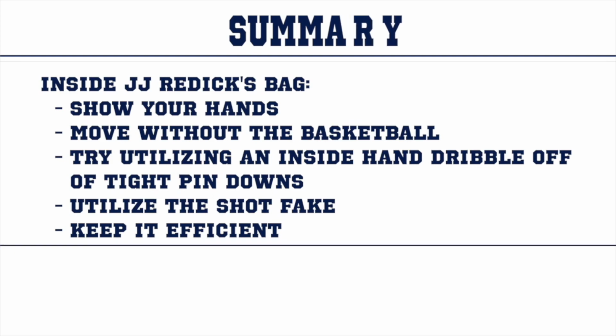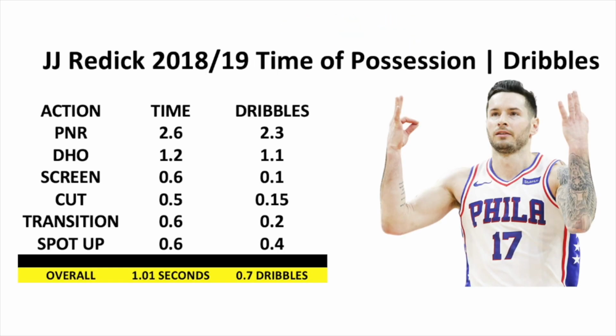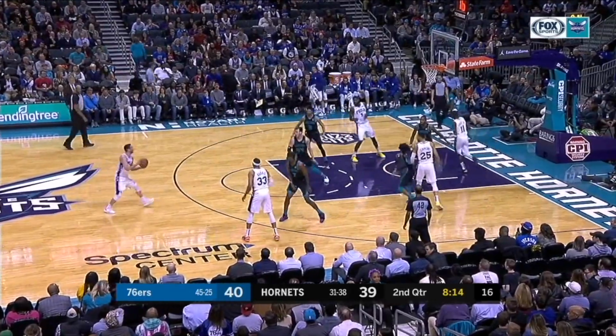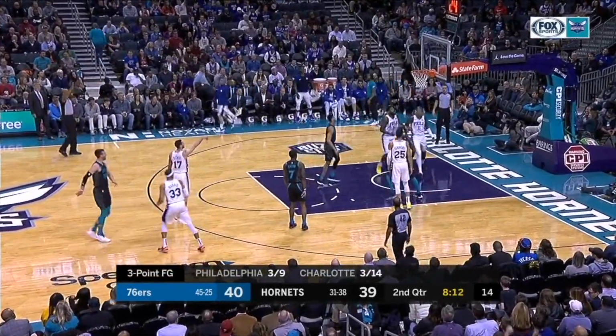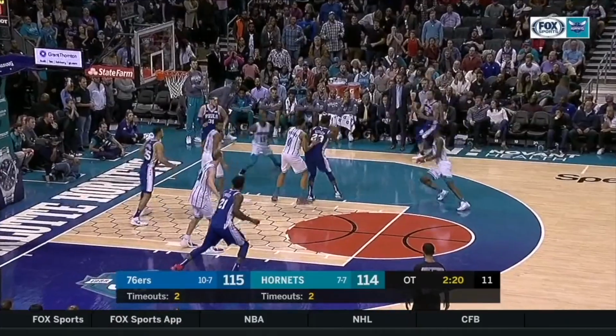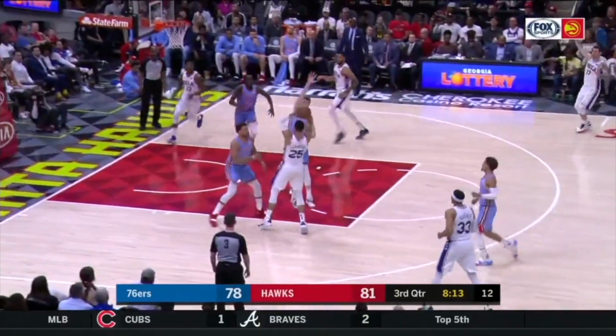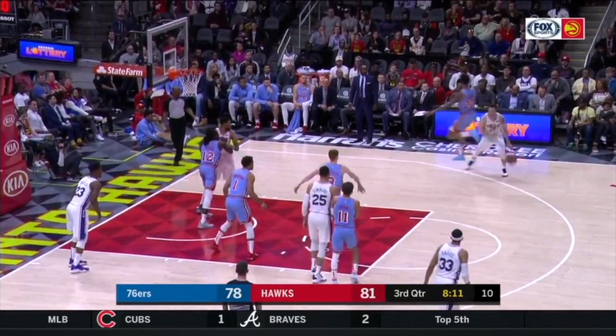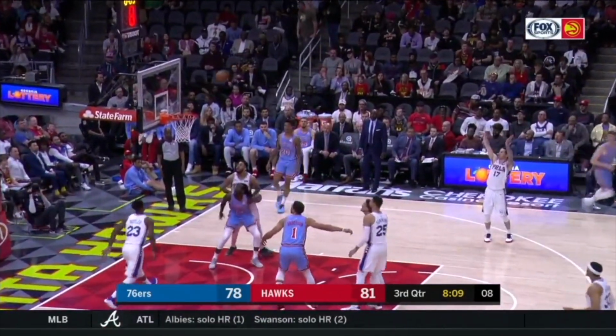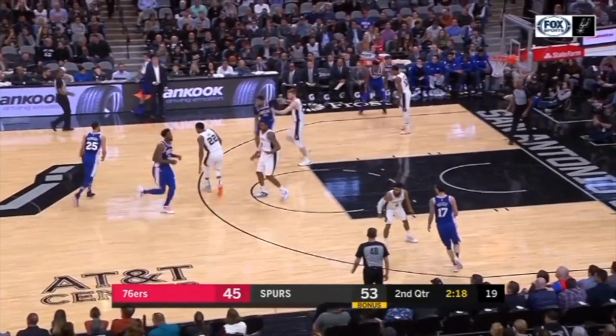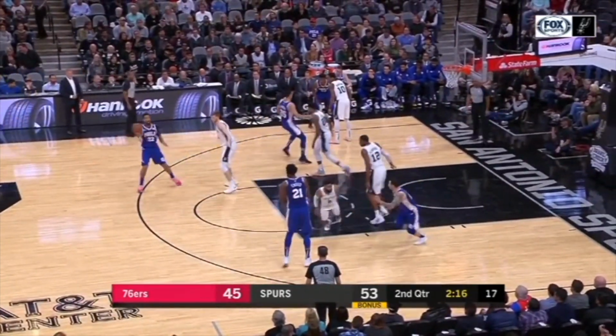Remember his outrageous statistics that we talked about with how long he had the ball in his hands and how many dribbles he took. While being able to dribble the ball and control it is important, it doesn't mean it's the only thing. You can be efficient with your dribbling and score without taking 4 and 5 dribbles and 5 different combo moves. So let's finish off this video by watching some live clips of JJ and try to look for the skills that we talked about in this video.